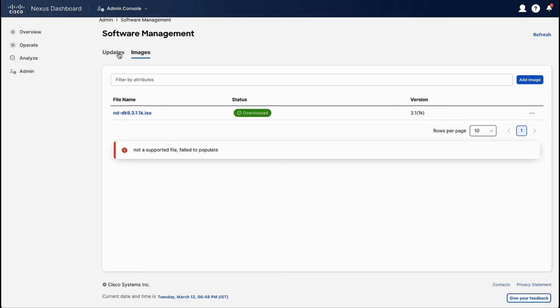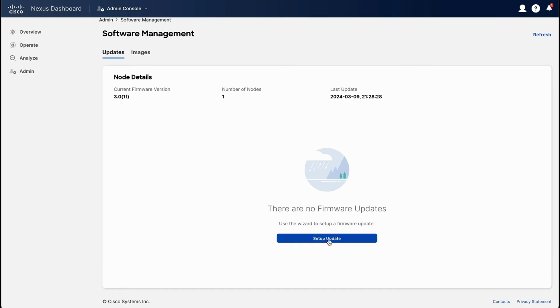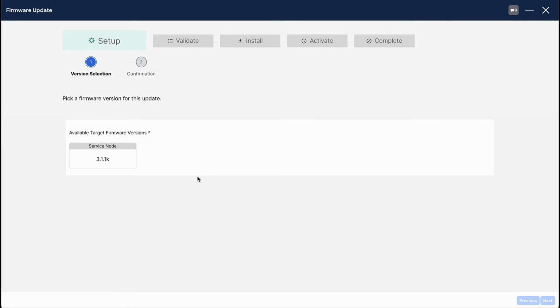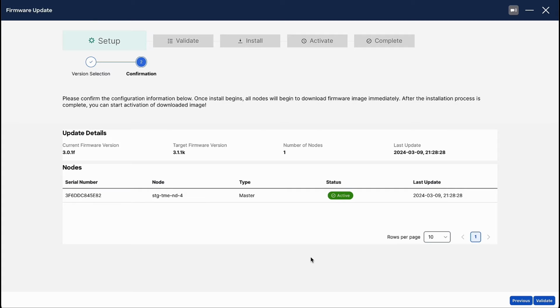Next, go to the Updates tab and click on Setup Update. In the version selection screen, select the 3.1.1k version that we just uploaded and click on Next. In the confirmation screen, verify the details. Here you can see that this is just a single node virtual Nexus Dashboard running 3.0.1f, and the target firmware version is 3.1.1k. Click on Validate.